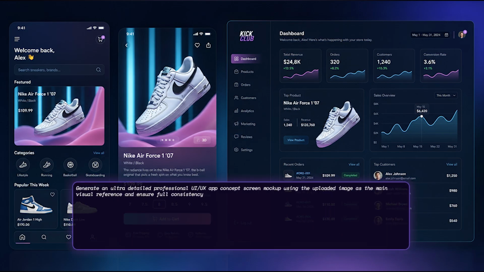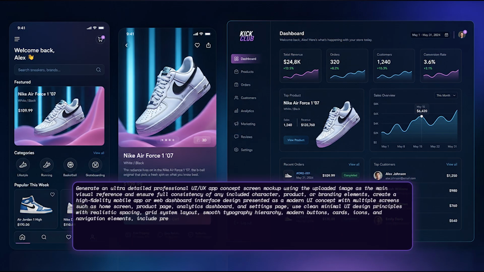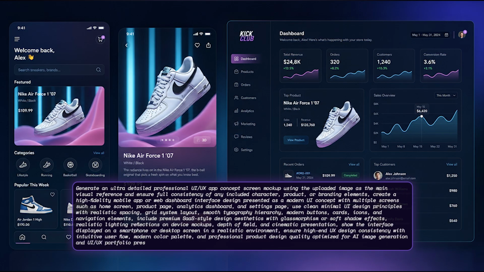The AI designed different mobile screens showing product displays, shopping layouts, navigation sections, and clean user interface elements while still maintaining the Nike branding and product consistency from the reference image. It even understood the modern UI/UX style with proper spacing, typography hierarchy, buttons, cards, and premium app aesthetics.